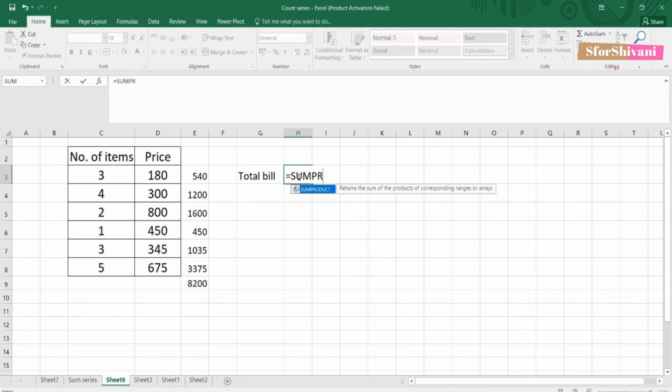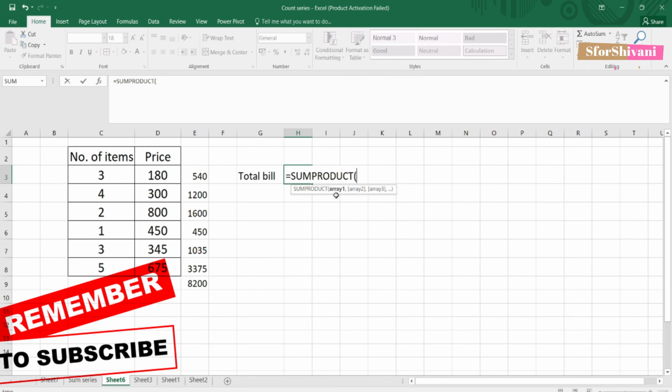Or Excel provides me a shortcut to do these kind of calculations. Equal to SUMPRODUCT function. Double click on this. Now the prompt says that first I have to choose array 1, which is this, put a comma, array 2, and we do not have array 3 or 4, and that is it, and I will close the bracket now, press enter, and we have got the same answer.